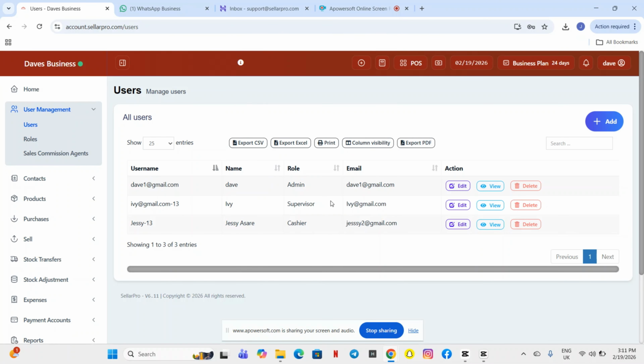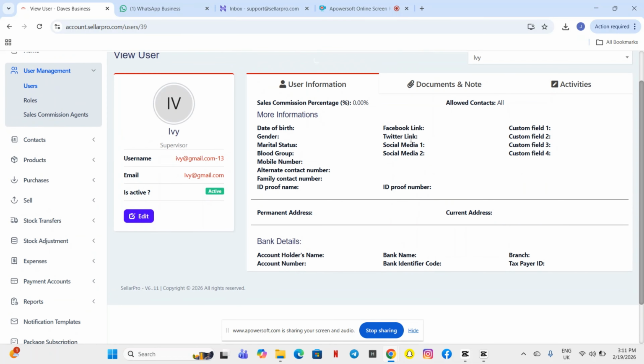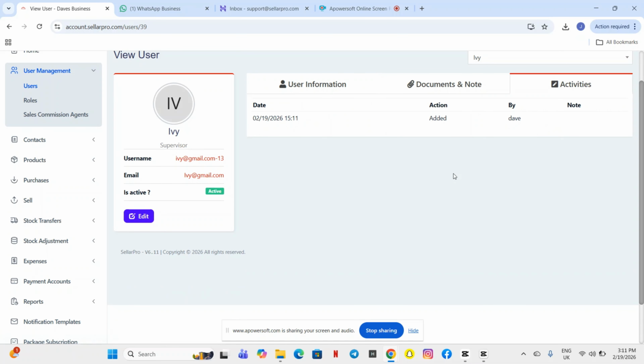After that, you can see that the details have been added, Ivy's name and then the role. You can as well edit, view or delete this row. When you tap the view button, you'll be able to see the information you just keyed in about Ivy and then more activities about Ivy as well.